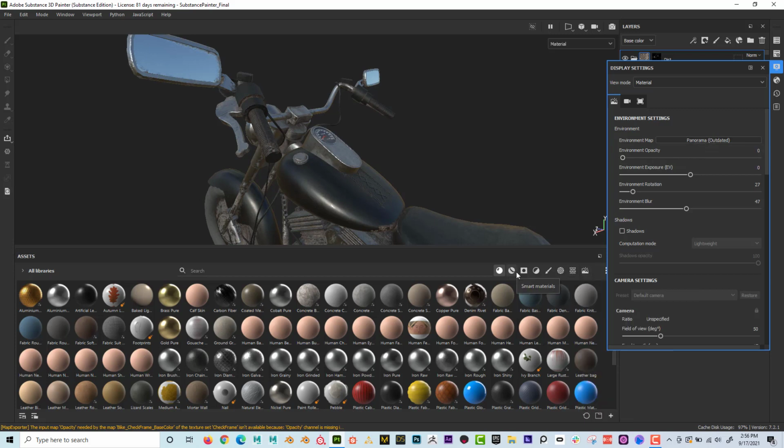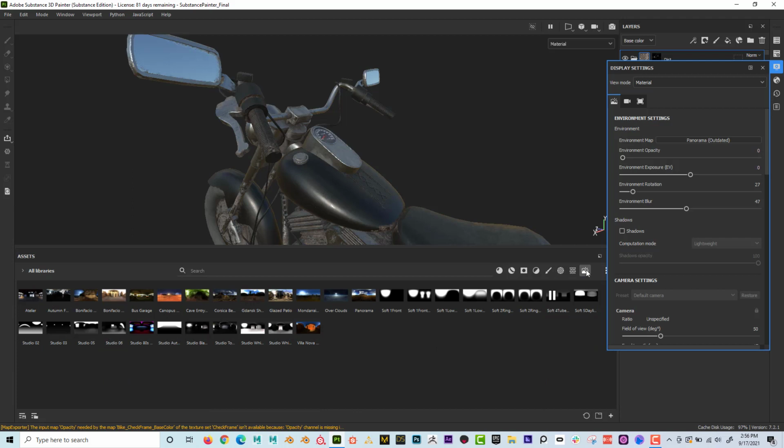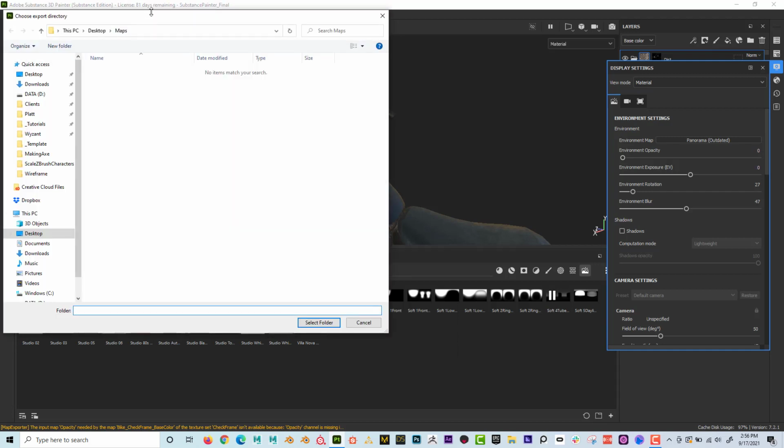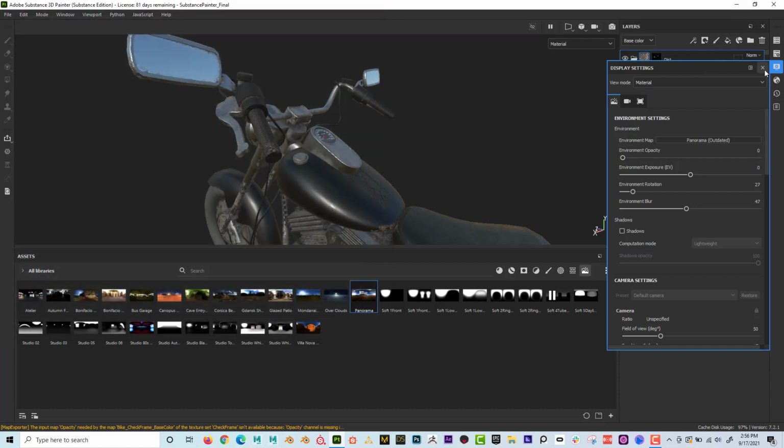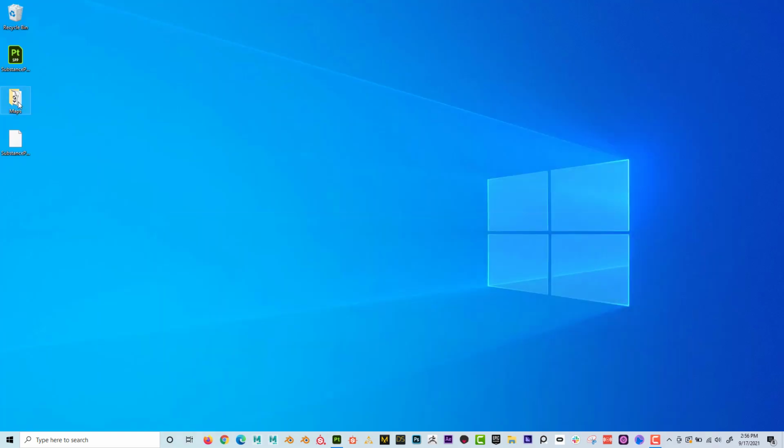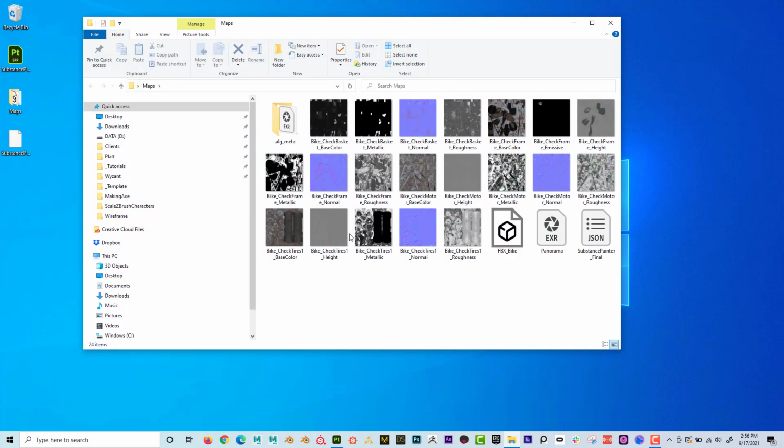To do that, I'm going to come down here to Environments, and Panorama is right here. And I can right click and I can go to Export Resource. And now I'm going to put it in my maps, hit Select Folder, and now I should be good. So if I look here, if I go once again back into my maps, I have all of my files, plus my bike geometry, plus the lighting information. Okay, great. I think we're set.